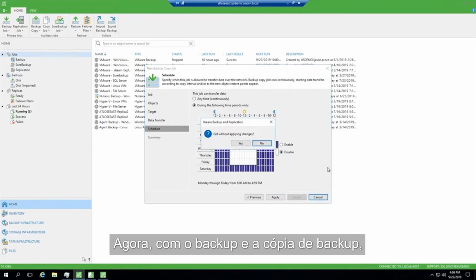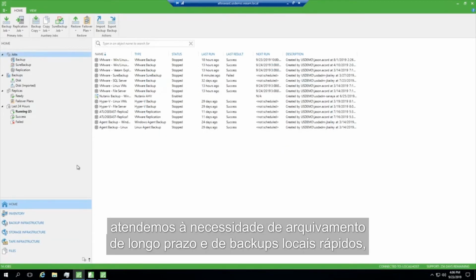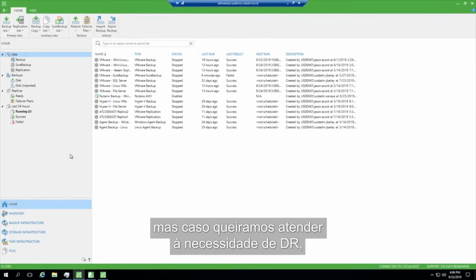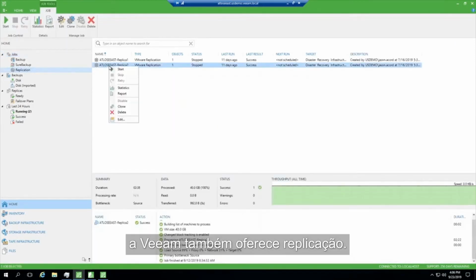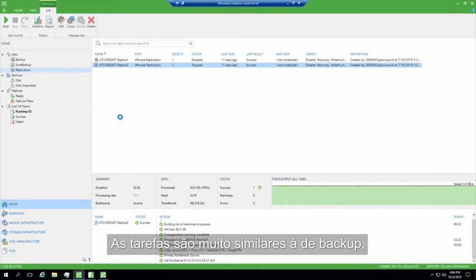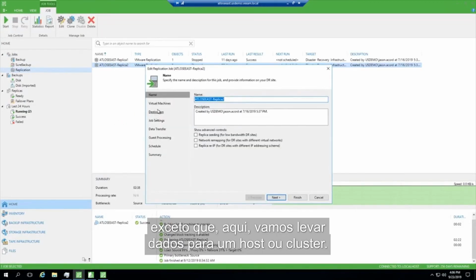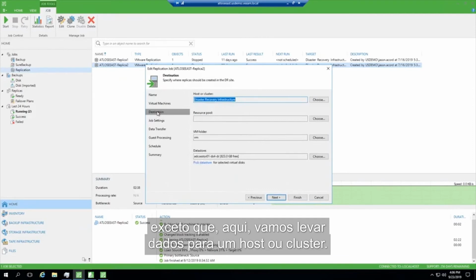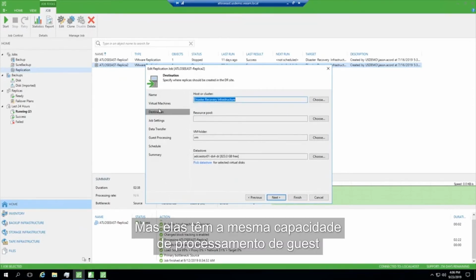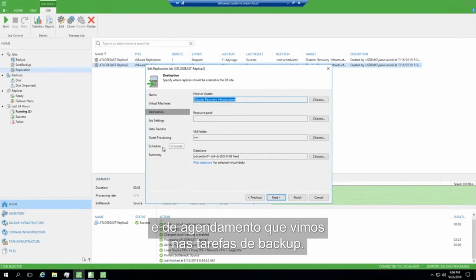Now, with backup and backup copy, that satisfies that long-term archival and fast local backups, but in the event we want to satisfy our needs for DR, Veeam also offers replication. The jobs look very similar to a backup job, with the exception that here we're landing at a host or a cluster. They do have the ability, however, for the same guest processing and scheduling that we saw inside the backup jobs.